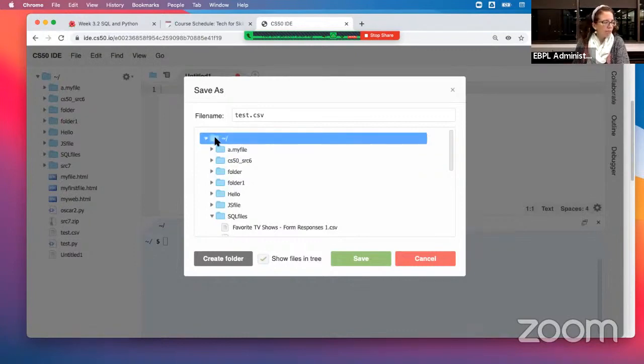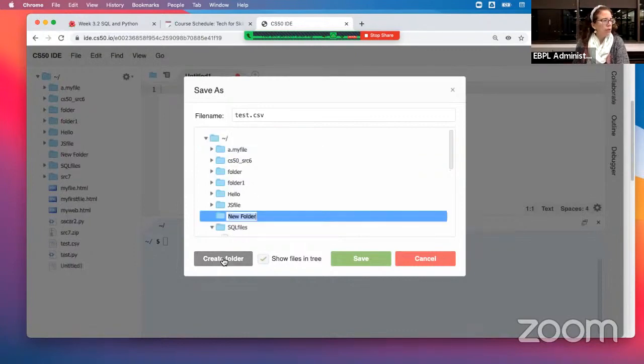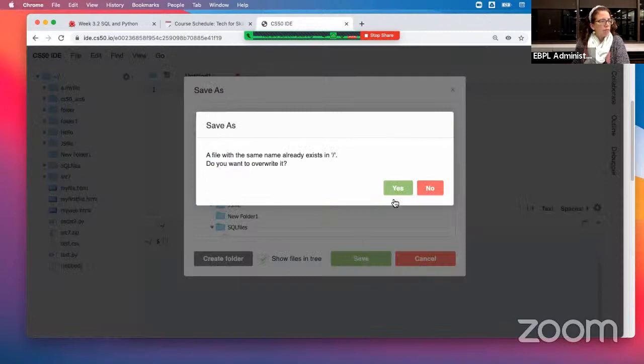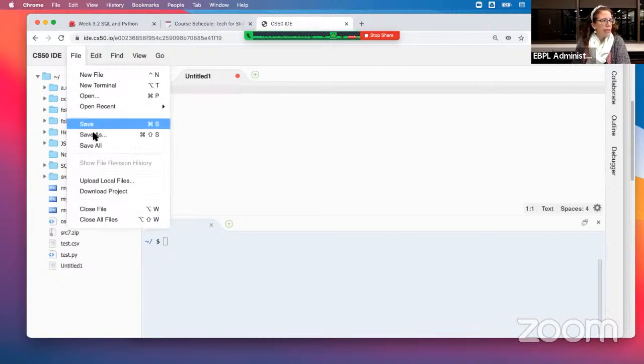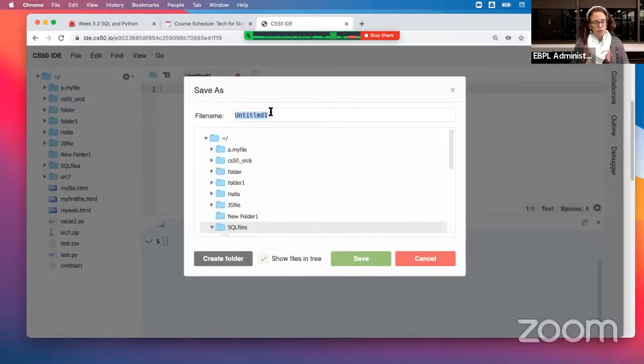So I go here and I'm going to create a folder. I'm going to call it new folder 1, and then I press enter. See, it was created at the same level. Then I click save. It failed, so erase it. If I have a file with the same name, I'm going to say no and call it something else, because it recognized that I already had that file somewhere else. Today is March 11, so I'm going to call it March 11 CSV.